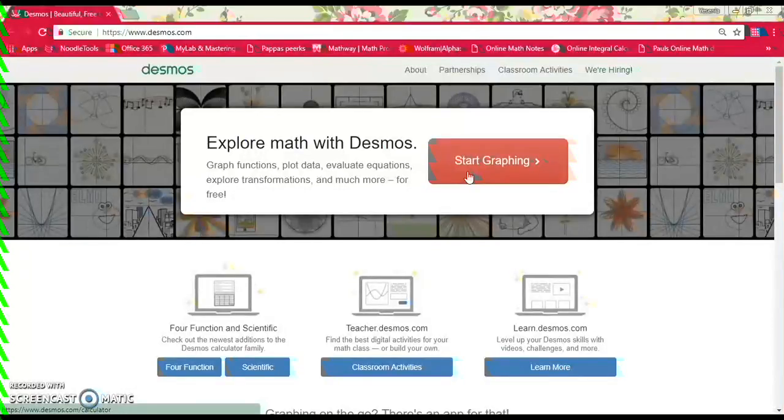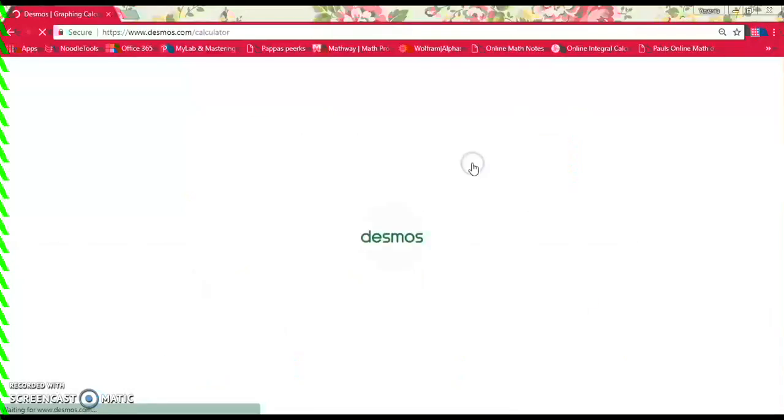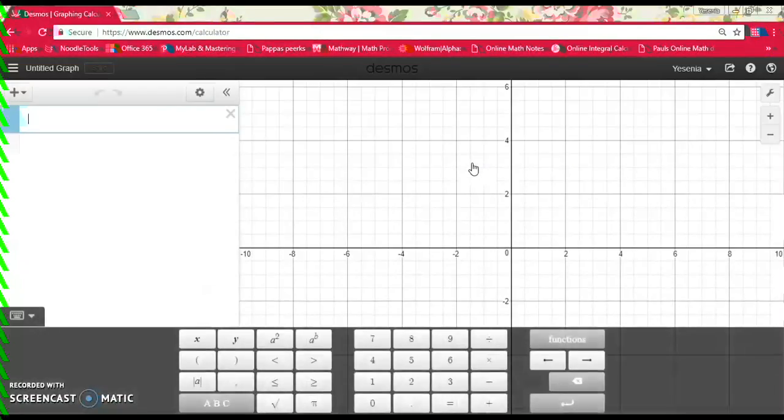So what's the good thing about this Desmos technology is that it's a website. Everybody has access to it. You can just Google it and it'll come up, and it's basically an online graphing calculator. It does so many different functions and things that you can do on here.